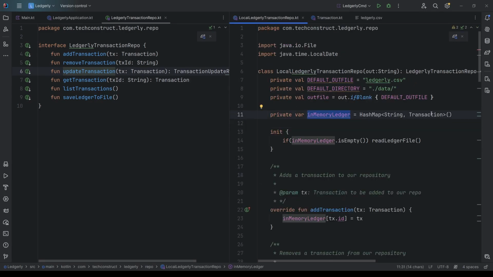Now that we've explained the transactions that we're going to be working with, we can go back to our discussion on this repo class that we have here. Now, recall that earlier in the video, I referred to the possibility of us having different types of repositories. This, as we see here, is a local repository. It can honestly be renamed to be in-memory Ledgerly transaction repo, but local is shorter, so I went with that.